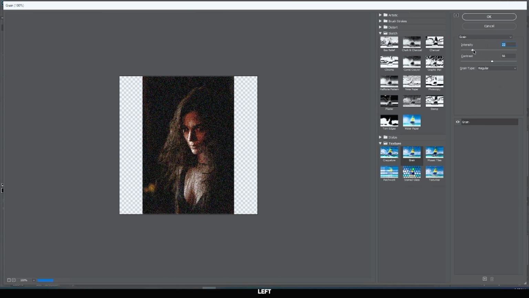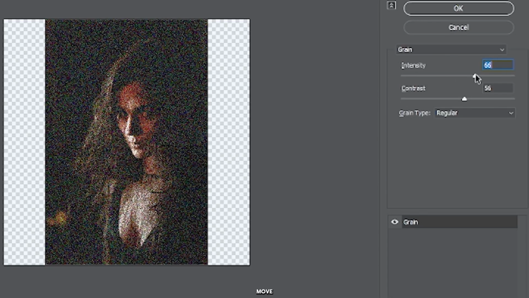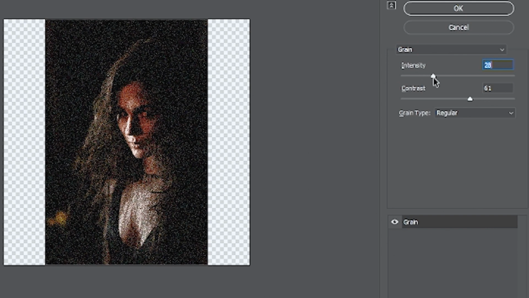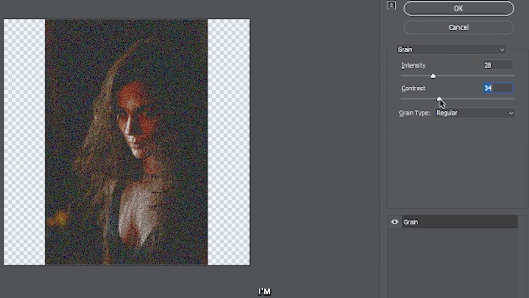Okay, so you can mess around with the intensity. If you move it to the left, it adds less. Move it to the right, it adds more. And then same thing with contrast. I'm going to have it around like 30. I'm actually going to add a little bit of a punch of contrast.